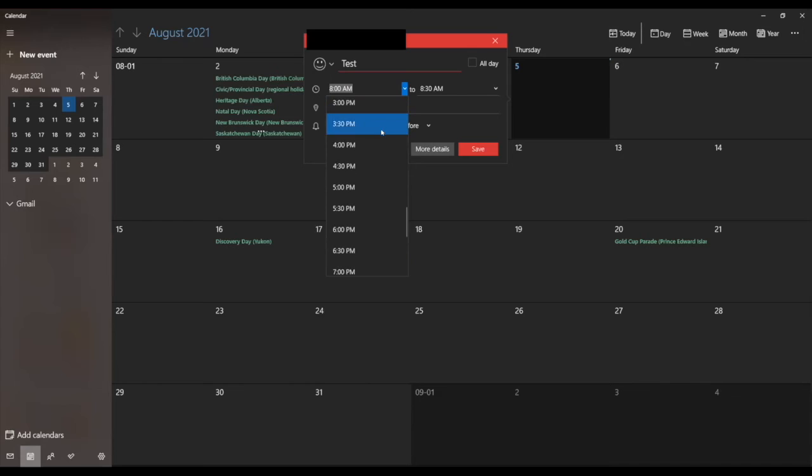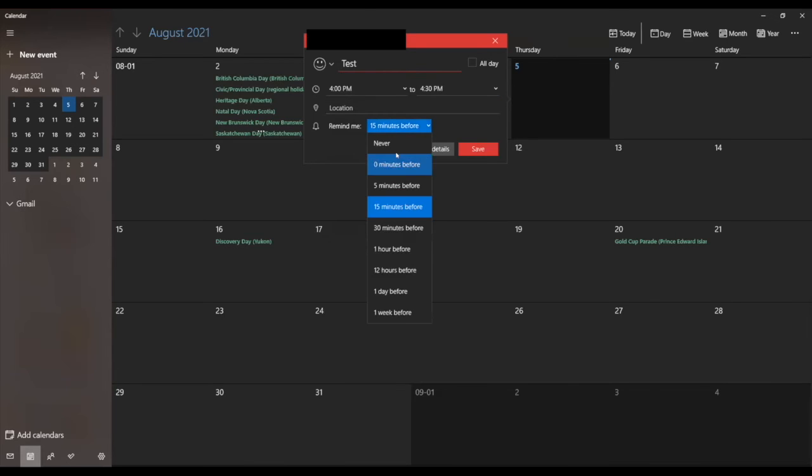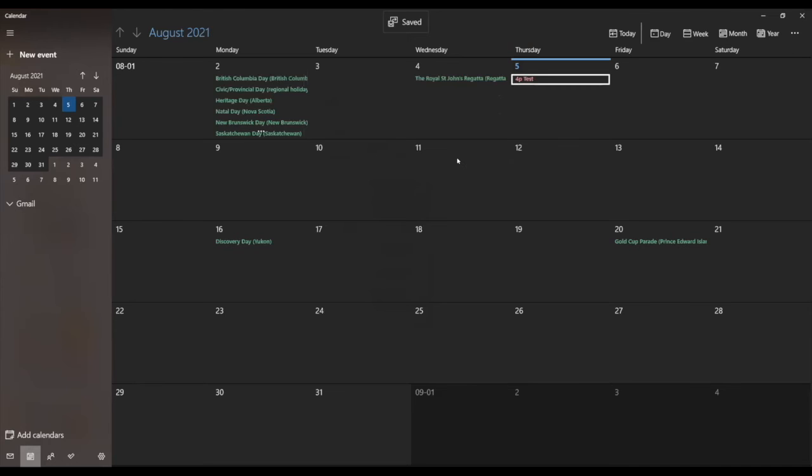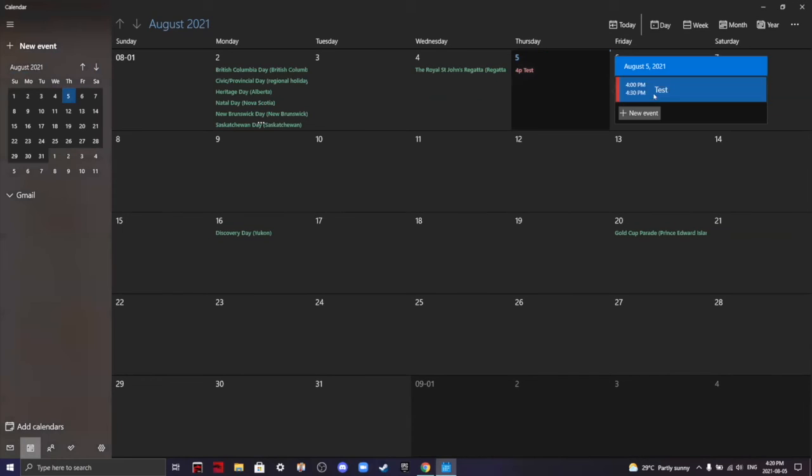So for example, let's just say I want this from like 4 p.m. to 4:30 p.m. You can add a location if you want to, and you can set a time of when you want it to remind you. Should it be like 15 minutes before the event or just when the event starts. So I'm just going to do this 0 minutes before and save. So this has set a reminder for 4 o'clock to 4:30, but since it's already 4:19, it's not doing anything right now. I'm just going to reset this.